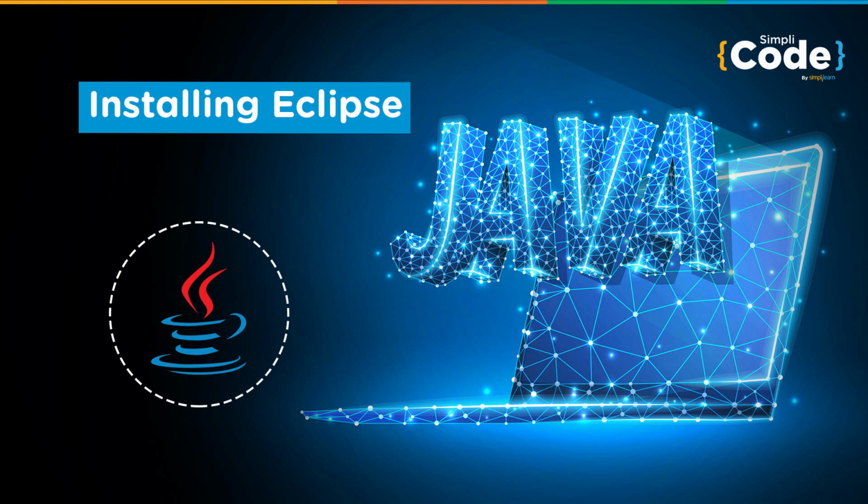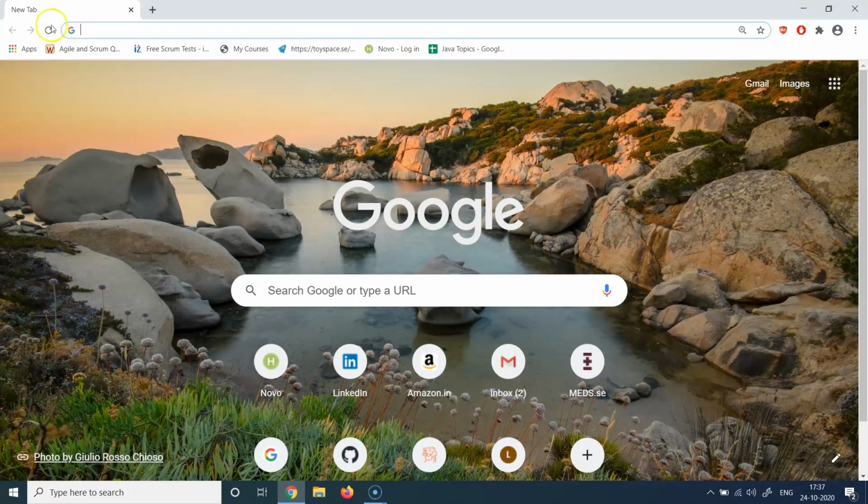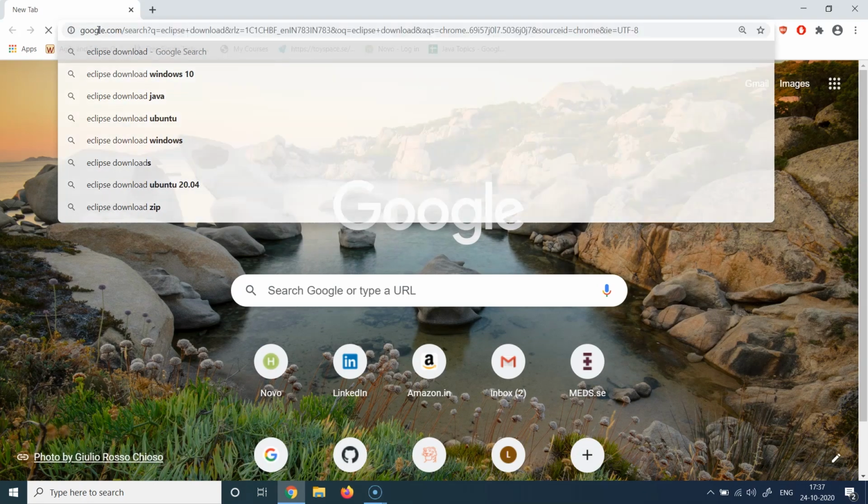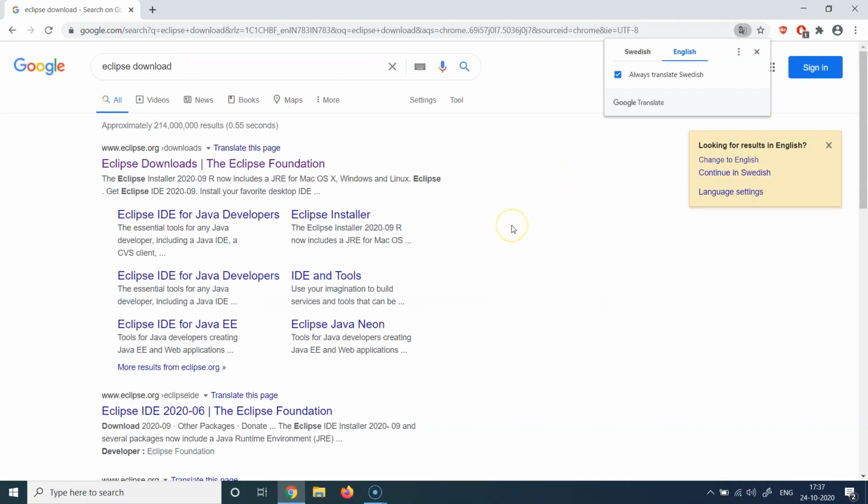So for that, I'm just going to open my web browser and type Eclipse download, press enter, and then you need to find the link which says eclipse.org/downloads, which is the first link in my search results. You can also see it says Eclipse downloads, the Eclipse Foundation, and Eclipse Foundation is the organization which maintains the Eclipse installers. So we can click on this.